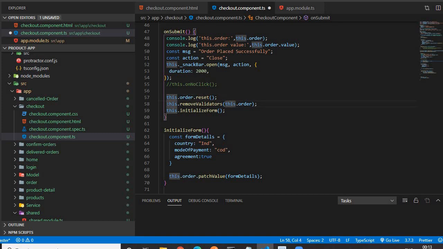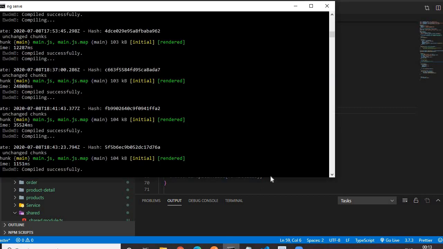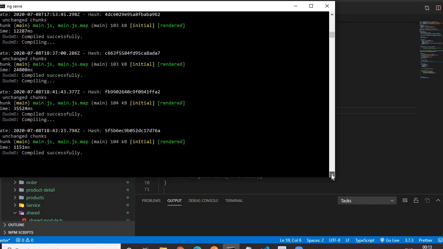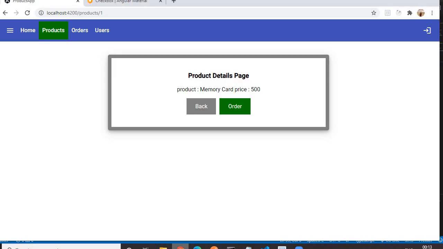Then I will comment this one. Why I am commenting, we will see in a bit. Then we are commenting this one also. Okay, let me save it. It will be compiled again. Same story repeated. Yeah, it's compiled. It happened so fast.